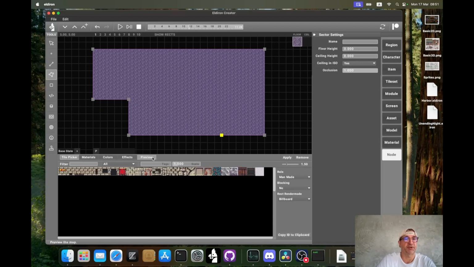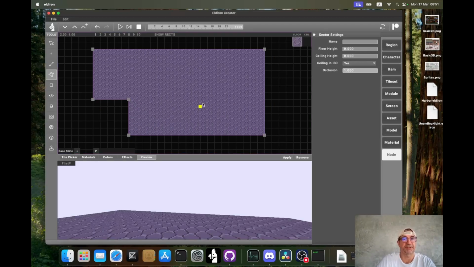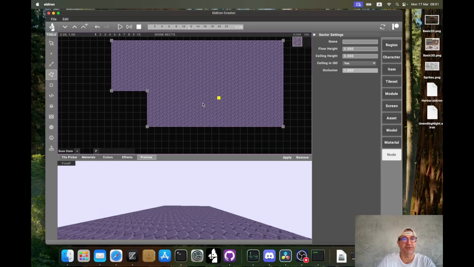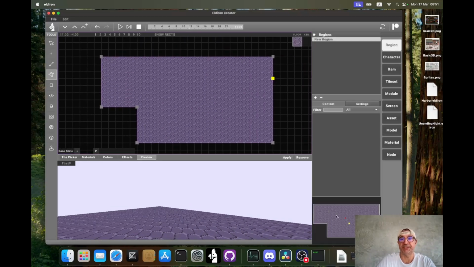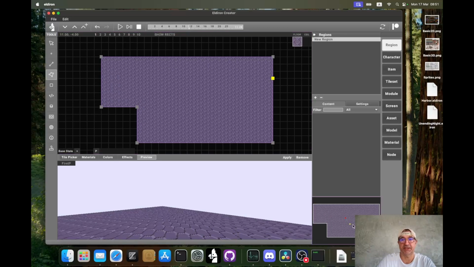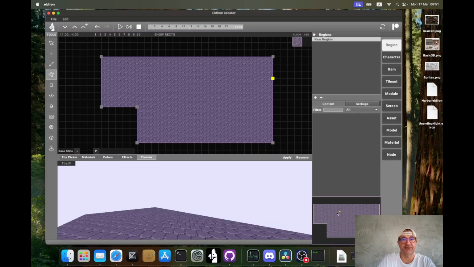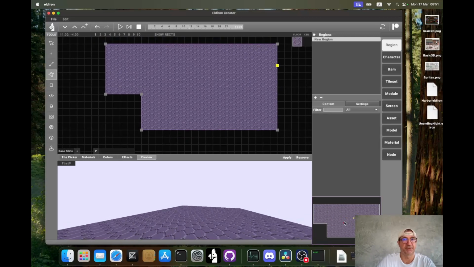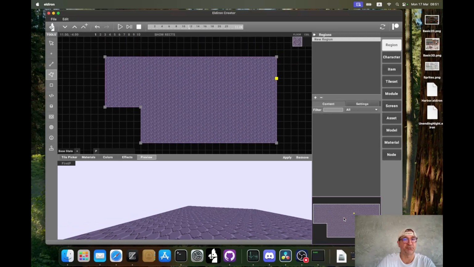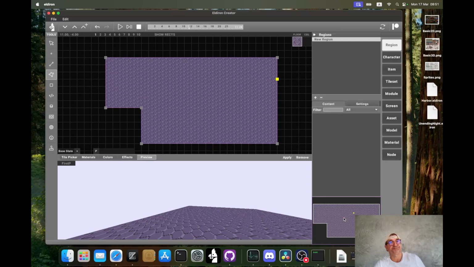When we go to preview, we can see the whole thing in 3D, first person. The region here also has a mini map where you can drag. The yellow button is look at, and the right button rectangle is the position you're currently at. So you can do some mini navigation here.